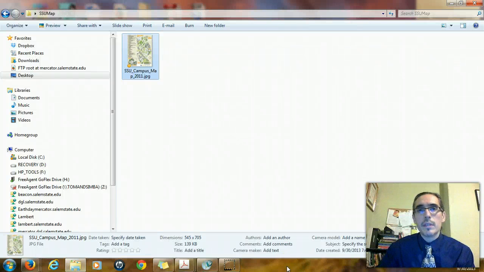Alright, how do you submit the MapCruncher georeferenced map up to Canvas? So first of all, when you did this assignment, you should start off by creating a folder somewhere on your computer. For the moment, I'm using the desktop as a location. I've created a folder called SSU map, and I've put my original campus map image in that folder. That's the one that I'm using to do the georeferencing with.